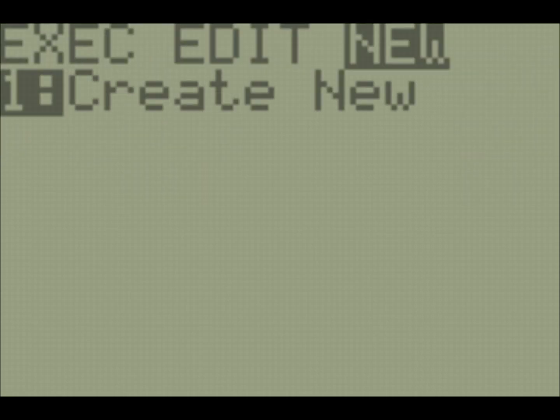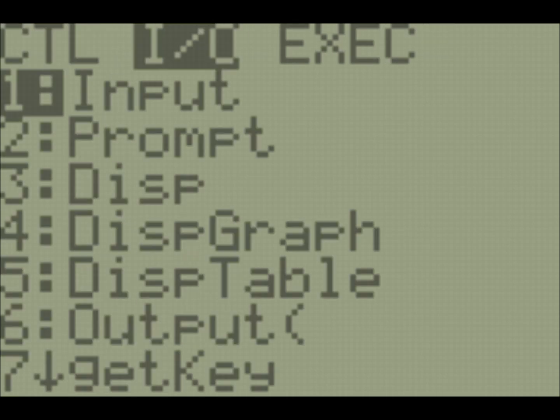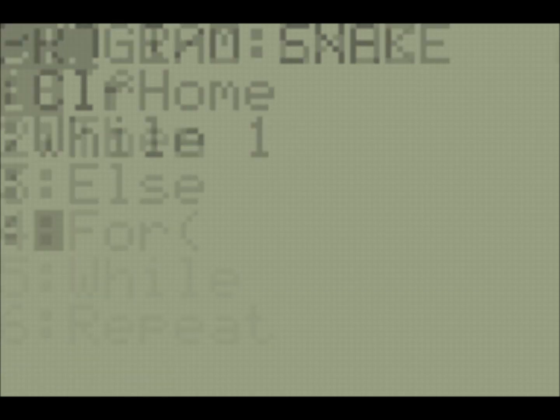Now we're going to go ahead and create Snake ourselves. In this episode, we're going to write the main engine for moving the snake around and detecting collisions. We're going to start our program with a ClrHome. That's always the best way to start. And then we're going to have a While loop. We'll loop forever with While 1.